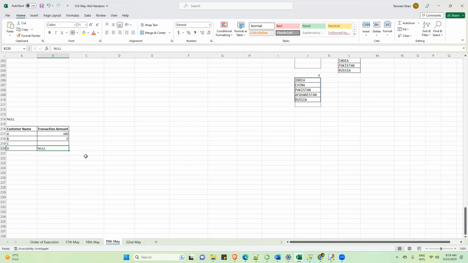So it means when you are not sure exactly what has happened, right? Whether D has done the transaction or not. Maybe D has initiated the transaction, but that has failed. Maybe D has initiated the transaction and that has passed, and the number is with the sales team and you will get it after some time. Maybe D is not interested in any of our product or service, right?